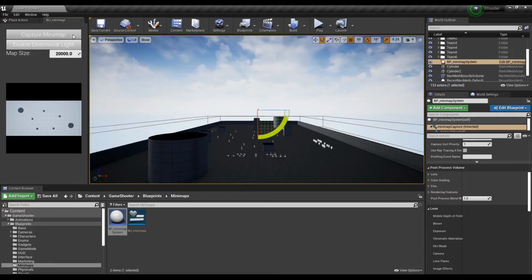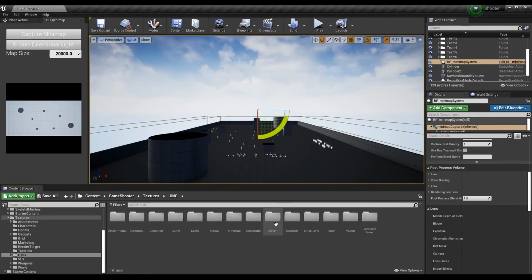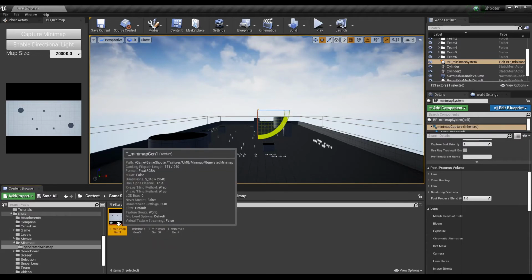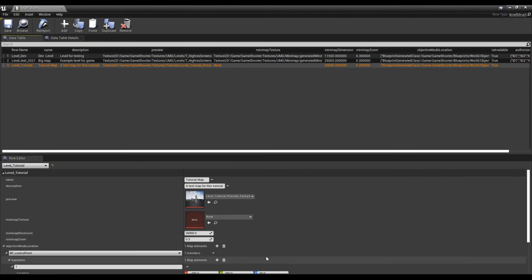When you're finished, press Capture and you'll be able to find your newly created minimap texture inside the Textures UMG Minimap Generated Minimap folder. You can then add it to your level data table to be used in your map. For help with the level data table, refer to our video on adding new levels to your project.